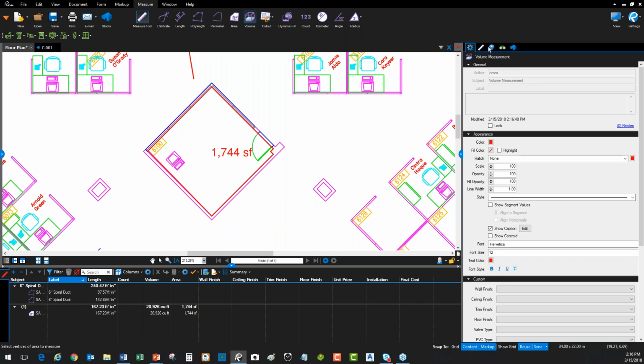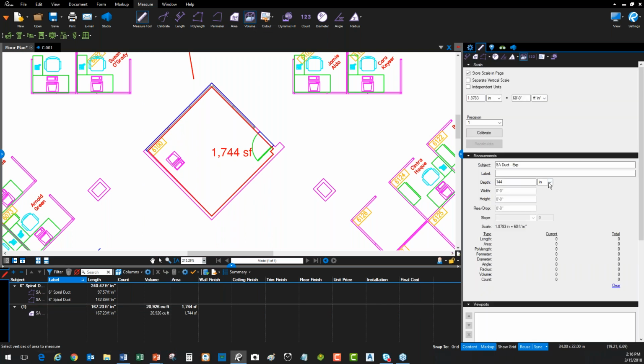I can do it with volumes. With a volume, I can go in my measurements and preset a depth in feet or inches. So if I'm going to say, listen, I'm taking out a 2-foot area, I'm going to jackhammer out the slab here, 2-foot area, I'm going to do a trench right through there. There it is.